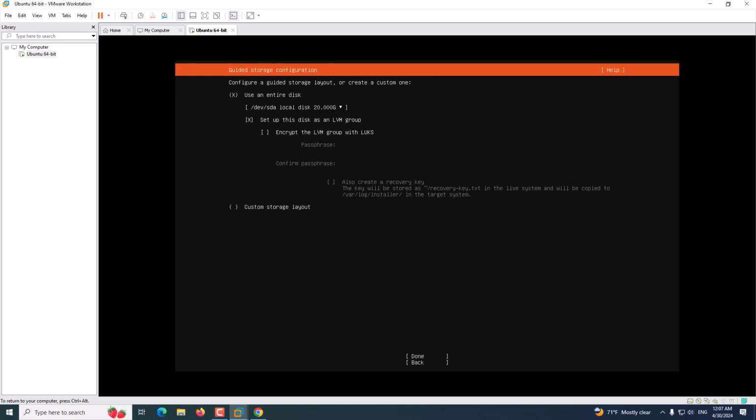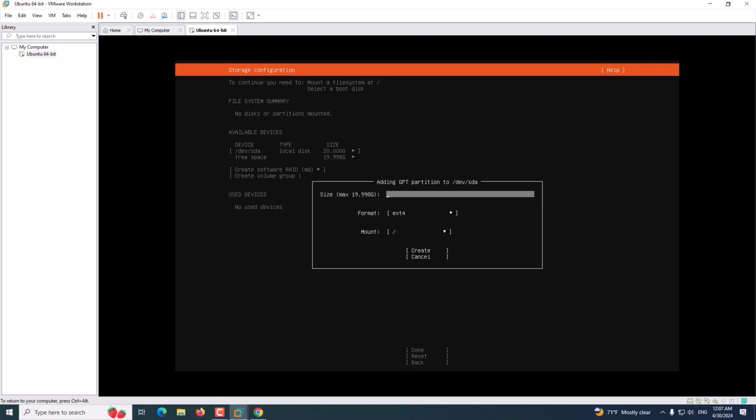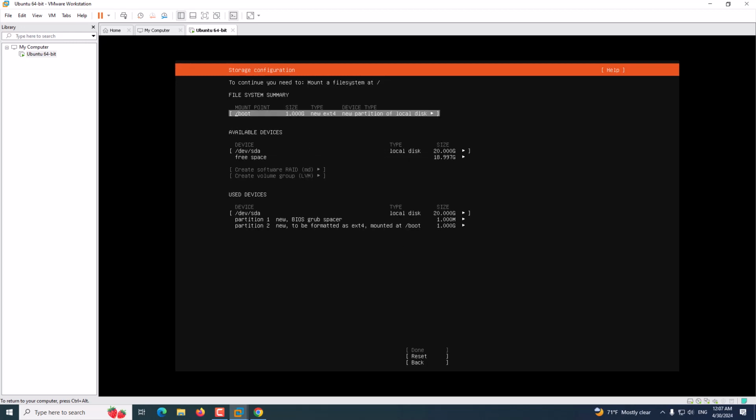In this screen we use the /dev/sda disk, which is 20 GB, for the storage layout of the system. I will select custom storage layout. I press down here. As you see, we have free space, 19 GB free here. I create 1 GB for /boot as a static partition.